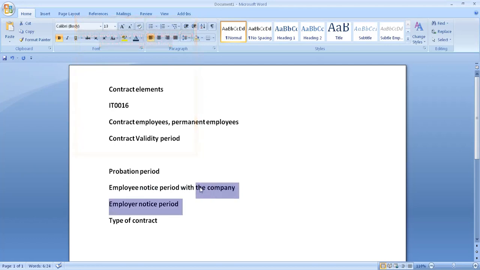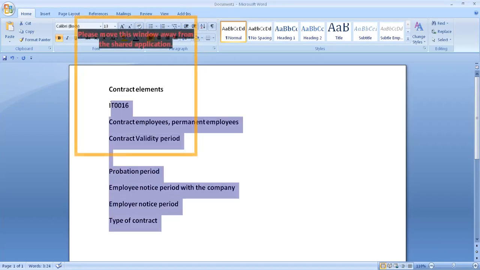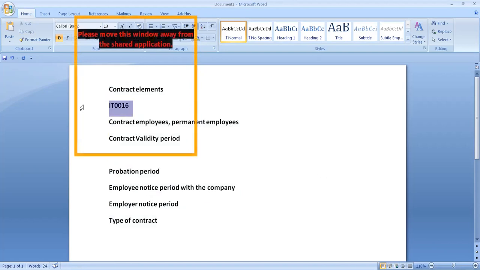Employer notice period means the company wants to terminate the employee for some reason, any reason. The reason is not important. Now the company should give a notice period in advance, maybe 10 days, 15 days, or 1 month, 2 months or 3 months. If the company doesn't want to keep the employee that long, it has to pay the employee for the period of notice. So these are the details you are trying to maintain in infotype 16, for example.